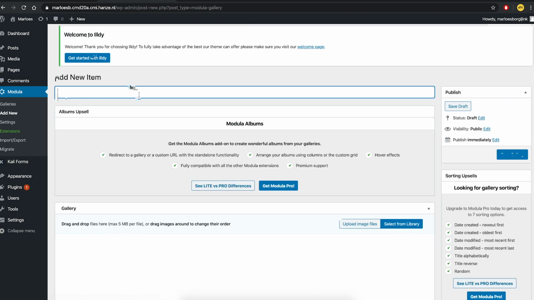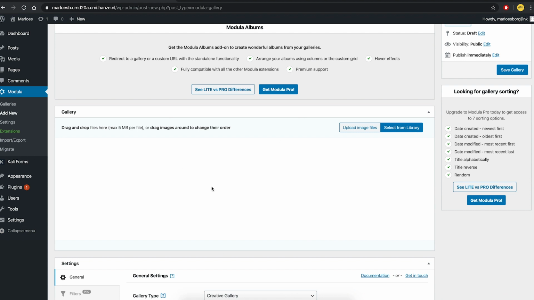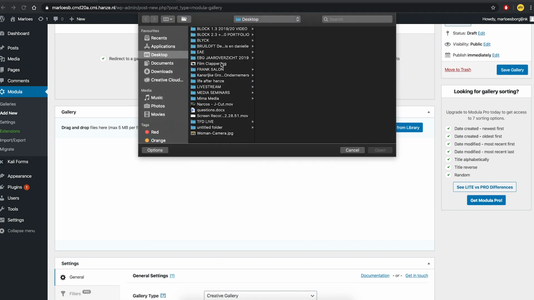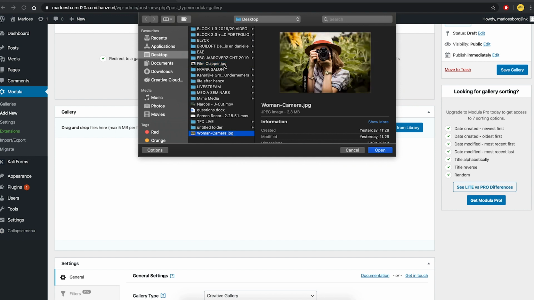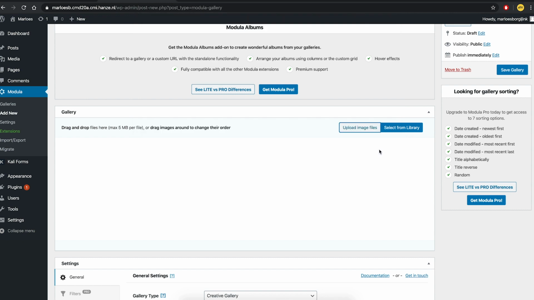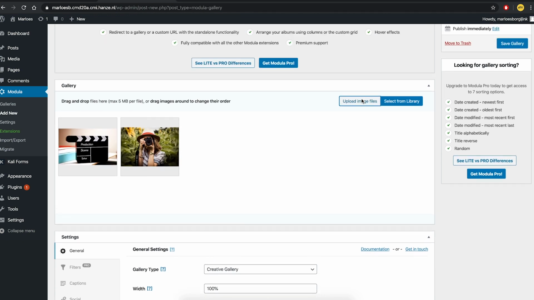You can add a title like photography. And you can upload your images here. So upload image files. So let's do the film clapper again. And we also have a woman with a camera. Open. So you can also add like way more photos.